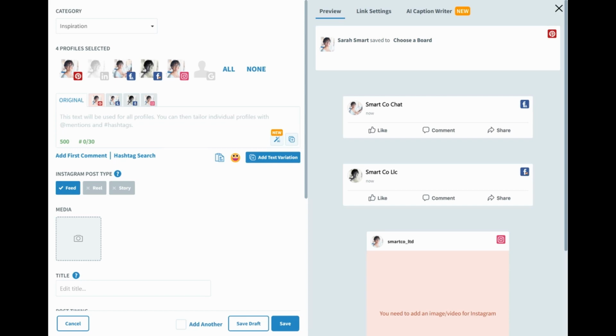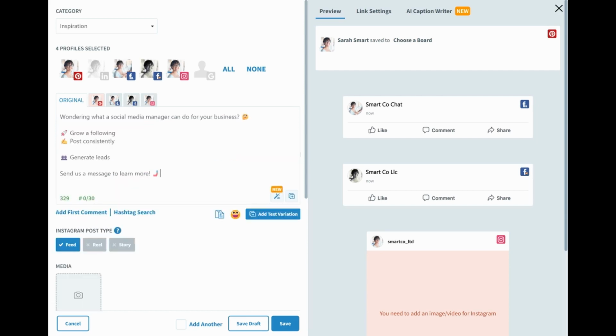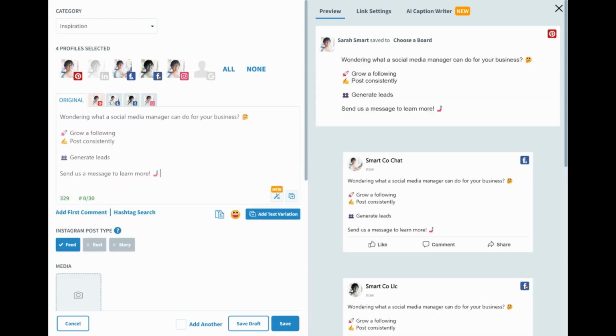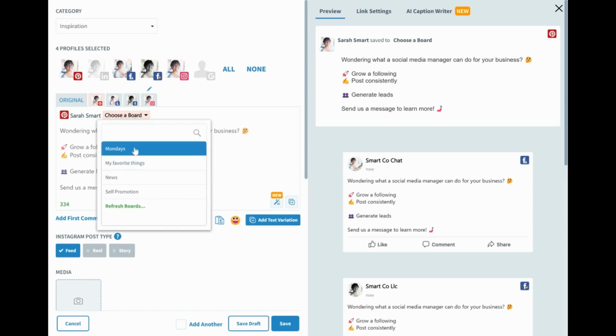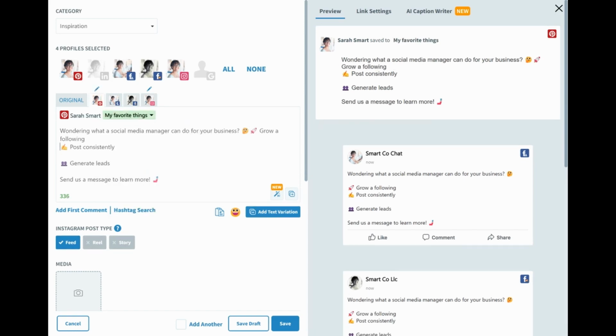So, for example, we can create a post that answers the question, what does a social media manager do for your business? If we were a social media manager or an agency, we can then do a quick little post like this and then customize the text for each social network, such as adding a hashtag for Instagram or adding a Pinterest board for Pinterest, and then also Pinterest only likes one liners.